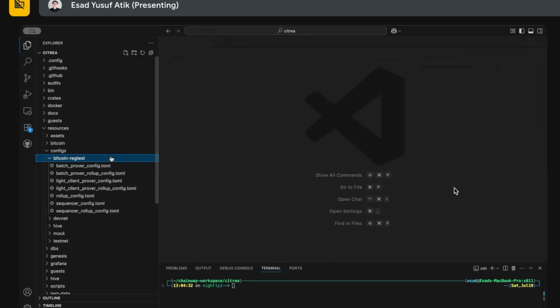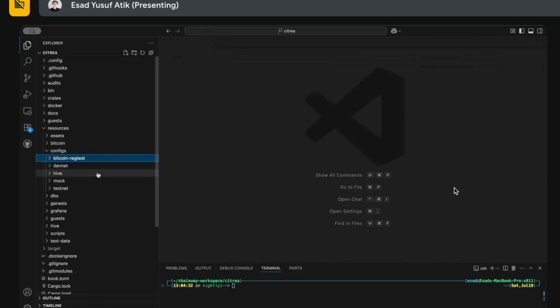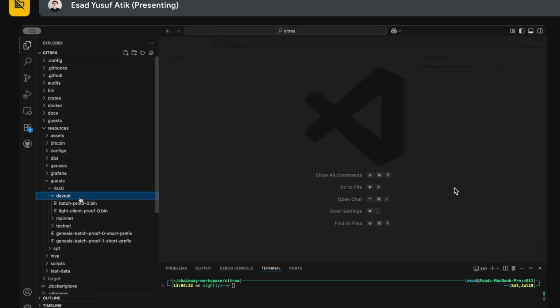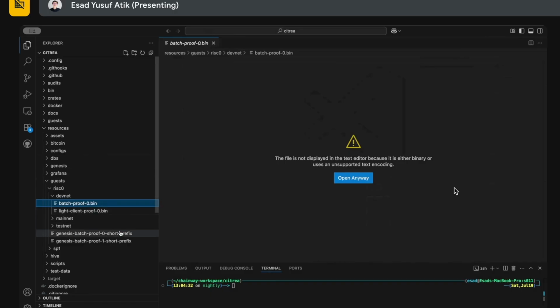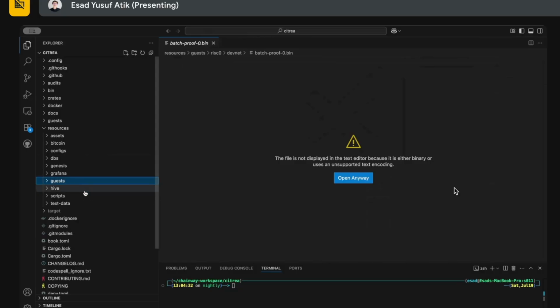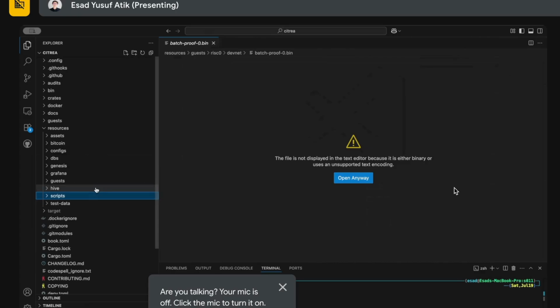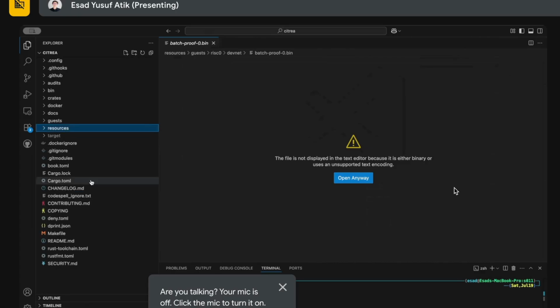Under resources, you can find things like configs for different networks. There are also configs for running nodes on your local network, and configs for testnet and stuff like that. Under genesis, you can find the genesis files for each network. Grafana has dashboards. Under guests are compiled ELF files for devnet and testnet, and actually there's a mainnet ELF right now. There are also some scripts which are not that much used. So that's resources for you.